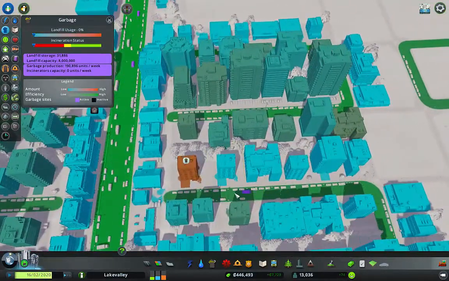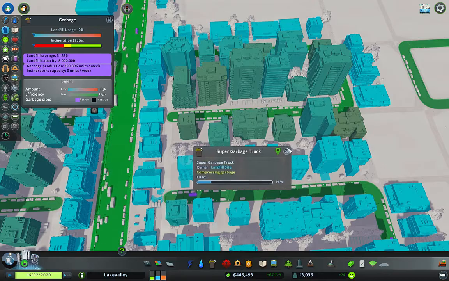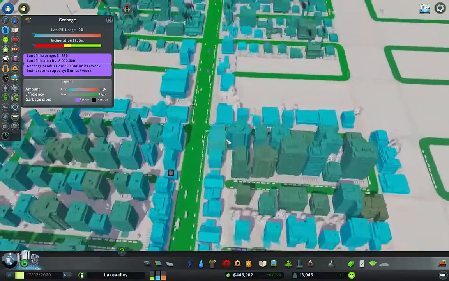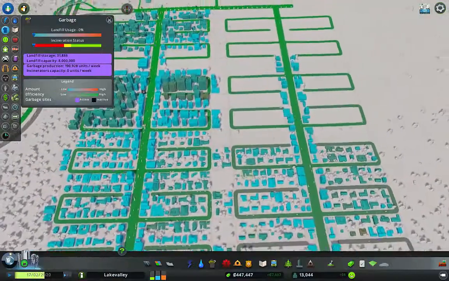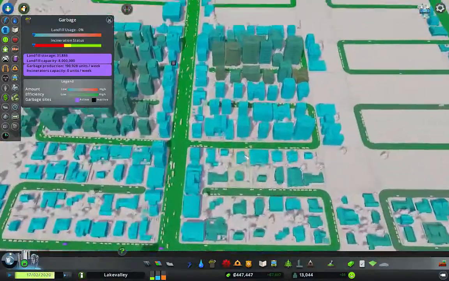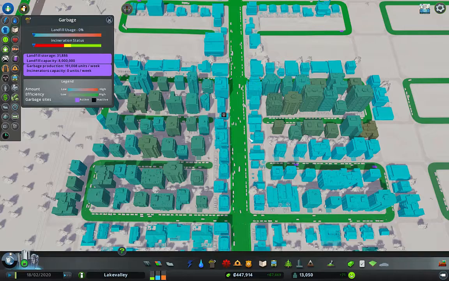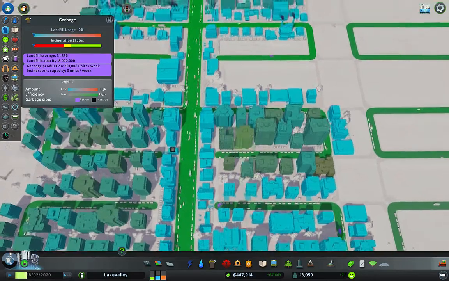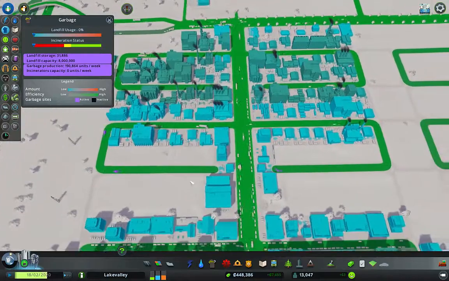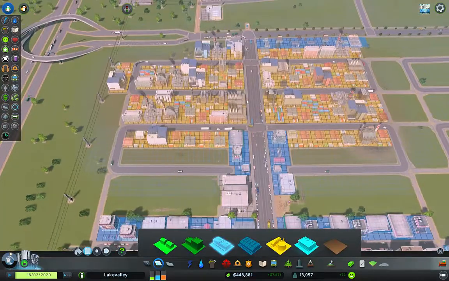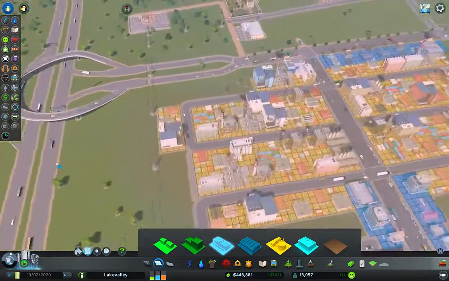This is one of the reasons I added capacity to the garbage trucks, just because one landfill and 15 trucks should be able to handle a city this size. And it wouldn't if you had the lower capacity garbage trucks, because these high density buildings produce a lot of garbage.